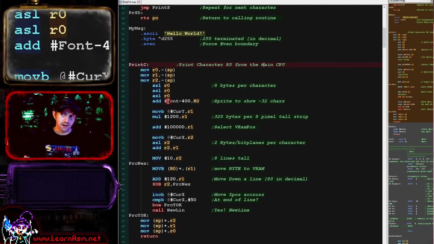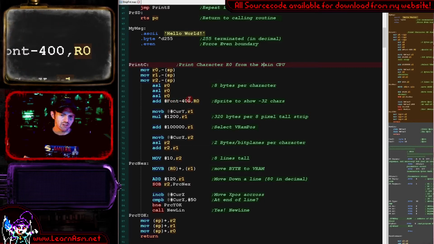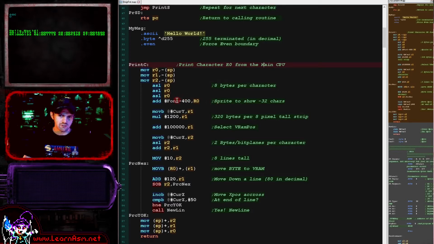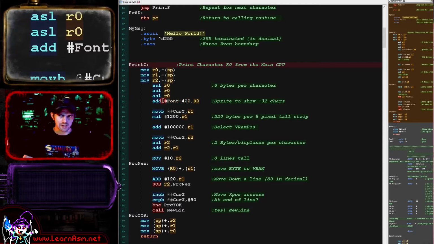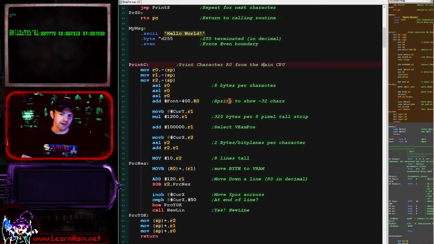Now the font file doesn't have any characters below space, so we've subtracted 32 times 8 because we are skipping the first 32 characters here. And because we're in octal, that's 400 in octal there, so we're subtracting that there, and that is calculating the correct memory address in the font file, in the font data, for the character we want to show.